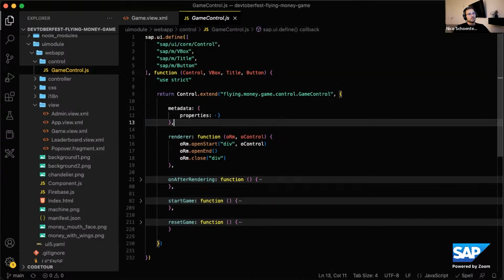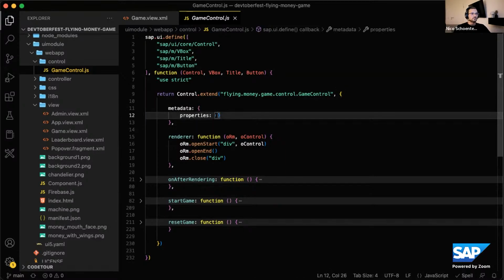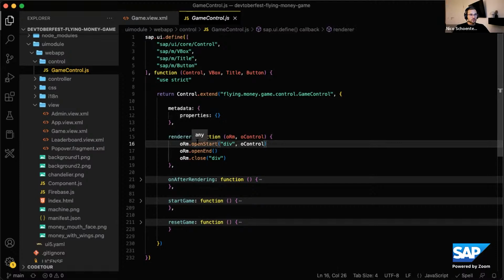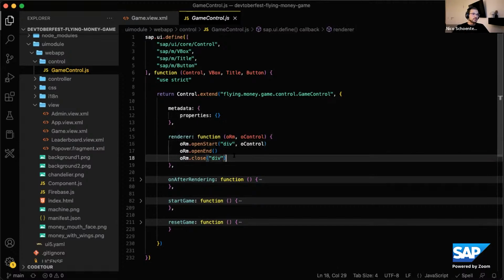Obviously, for me, that's currently empty because I don't need that. But you could put something like a background color here and then make that, depending on what you select in the view. Then we have the render, and that's where we say, okay, you want to start the custom control with a div and end it with a div, and the control you basically put inside those two tags.